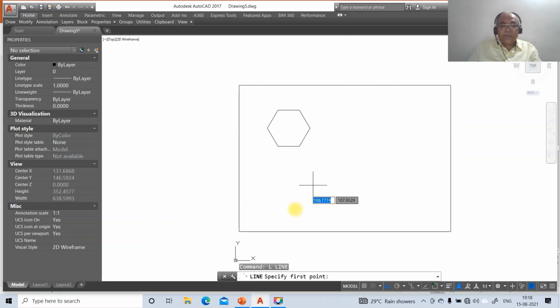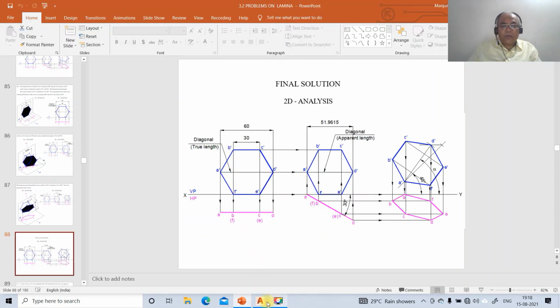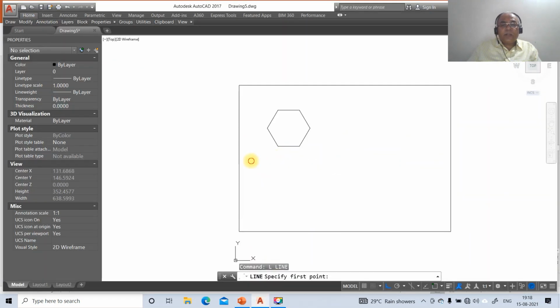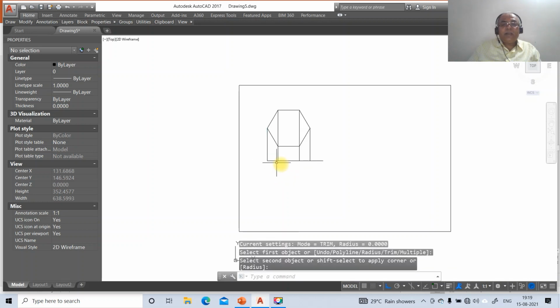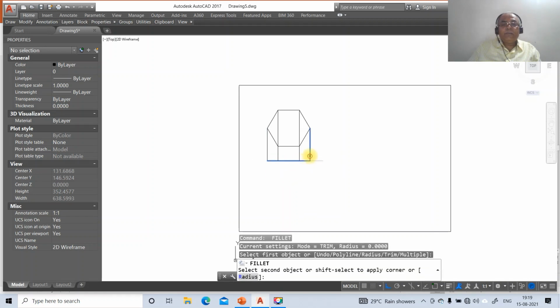Then go to line and select some distance and draw the horizontal line. And then go to line, take INT of this and draw perpendicular to this. Then go to line, take INT of this and draw perpendicular to this. Then again, take INT of this and draw perpendicular to this, and once more. Then go to fillet between this line and this line, similarly between these two.